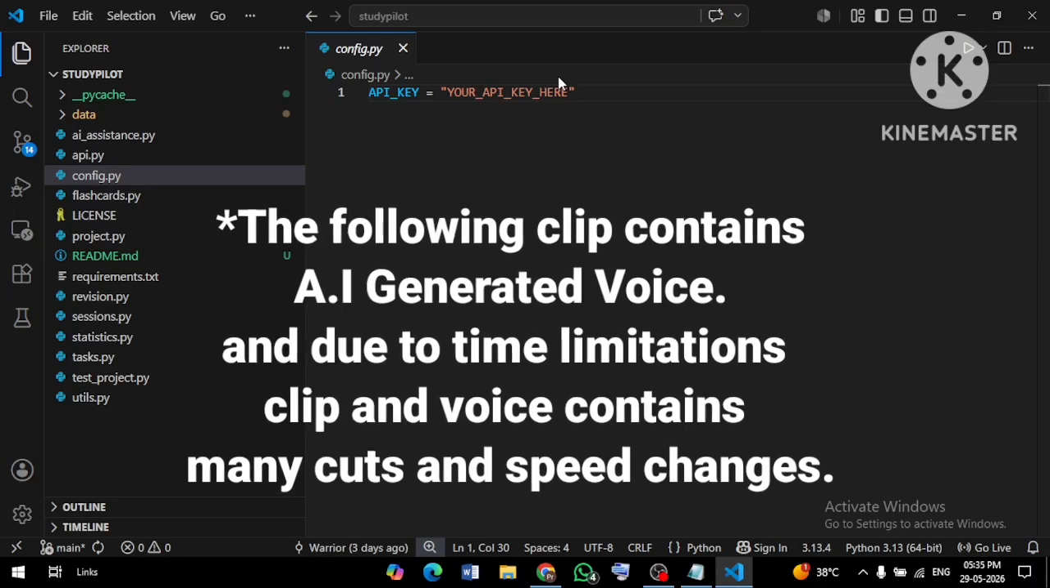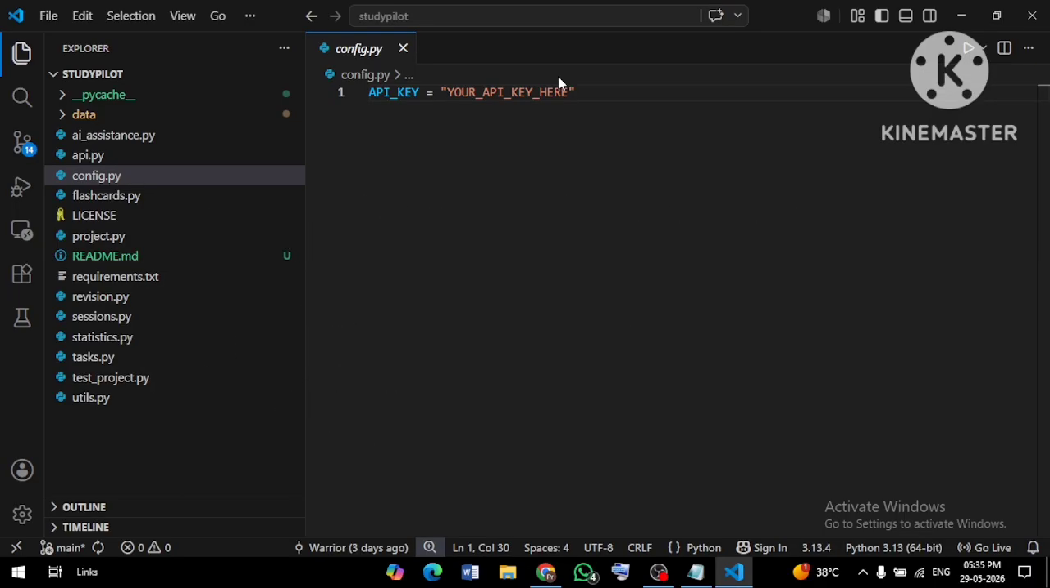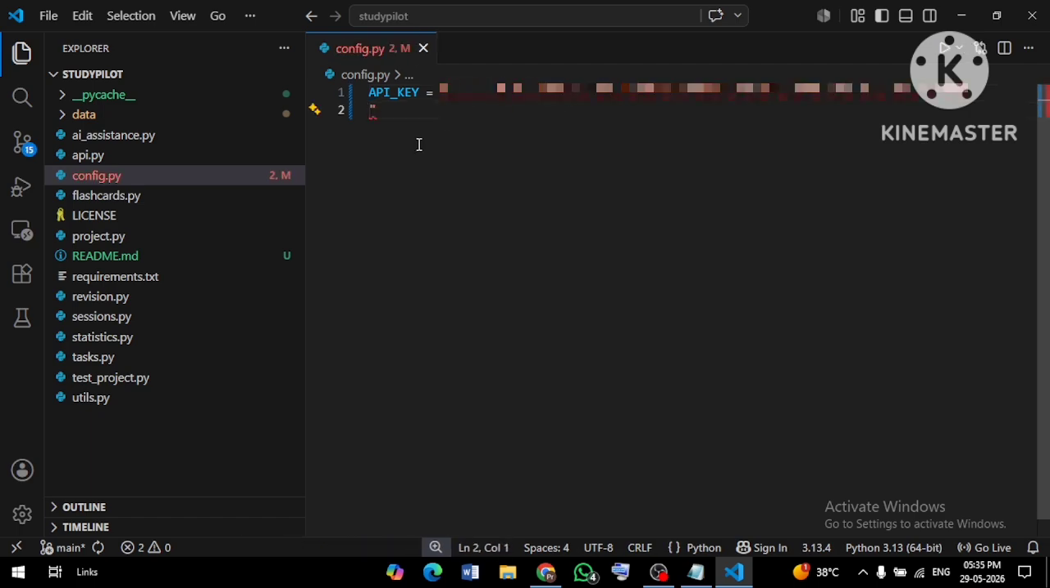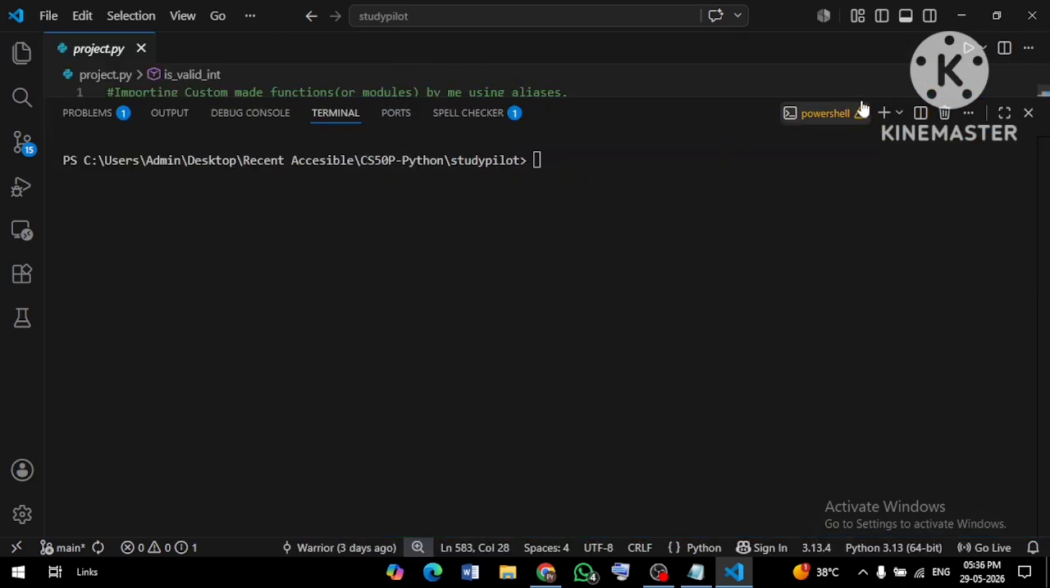Before starting the project, users first need to add their own API key inside the config.py file. The API key isn't compulsory, but without it, the AI-powered features would not work. Let me paste my API key here, real quick. After adding the API key, we can now start the main application.